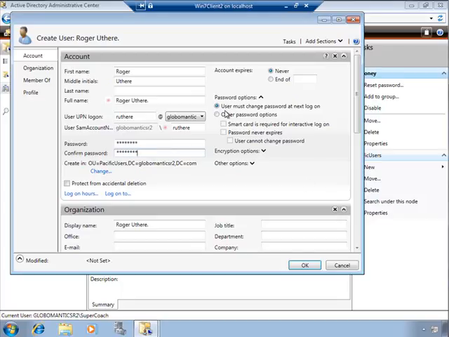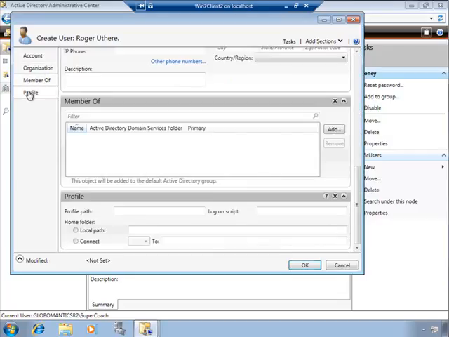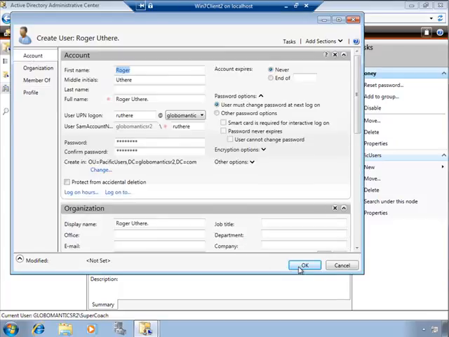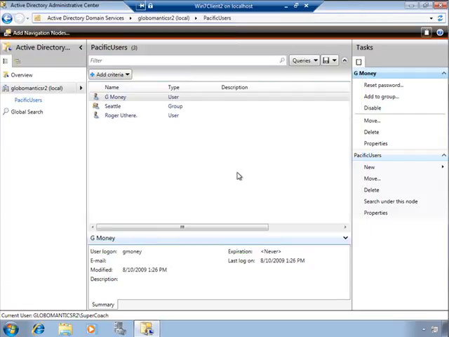All right, so user must change password next logon. All the stuff that we would normally put into a user account we could do here. It's super easy. So it's good enough for me for the time being. We're going to go ahead and tell it OK. And again, I'm doing this from the Windows 7 client, right? I'm not on the server, but I am using this Active Directory Administrative Center to create the brand new user.